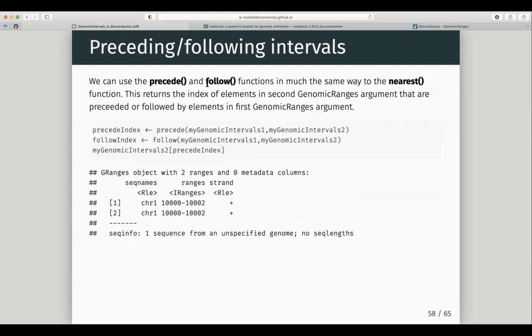Now the precede and follow work much in the same way as nearest, except as suggested in their name, they're actually going to look for things which are before or after some GRanges. So we can give the same setup for precede. We give it our GRanges of our first intervals and our second intervals. It's the same with follow. And then it's going to return the index of elements in our second genomic ranges argument that are preceded or followed by elements in our first genomic ranges argument. Okay, so let's see that in action.